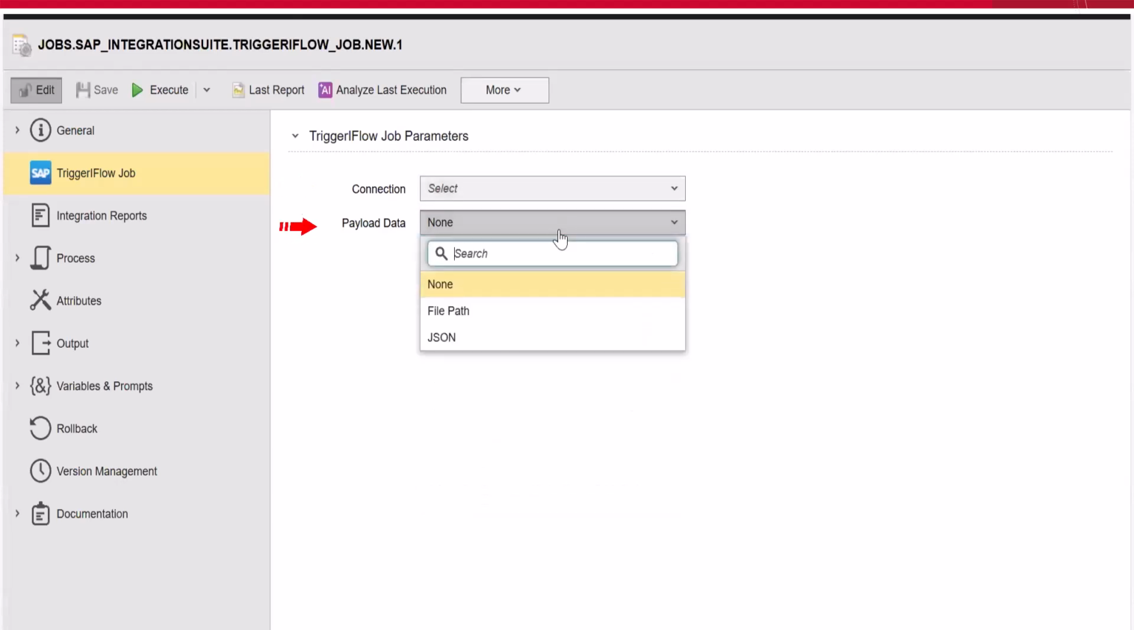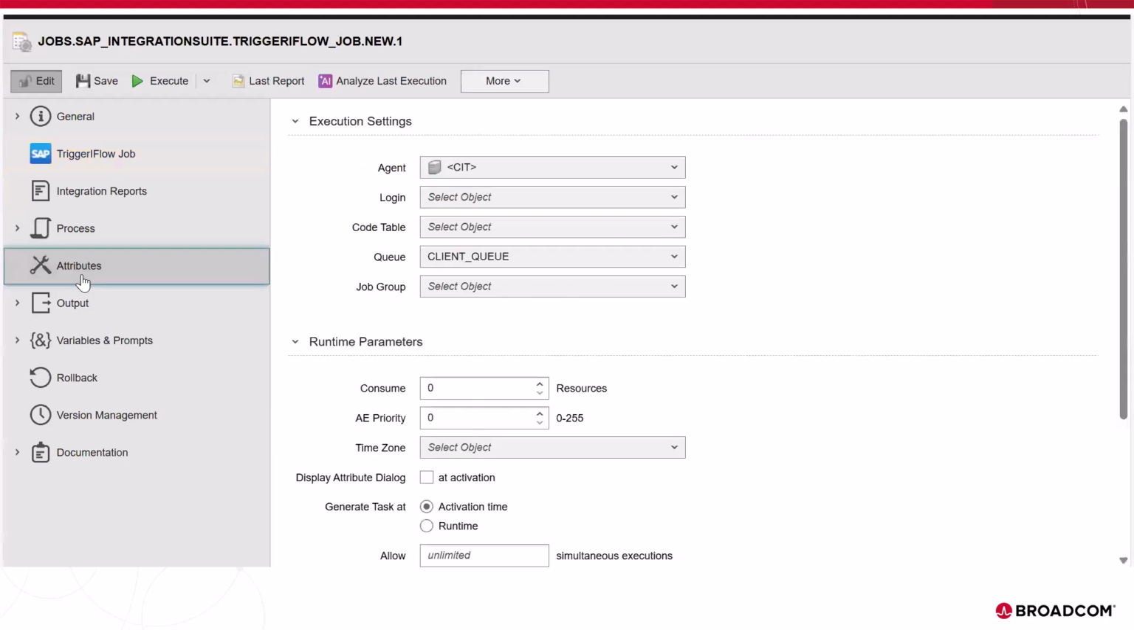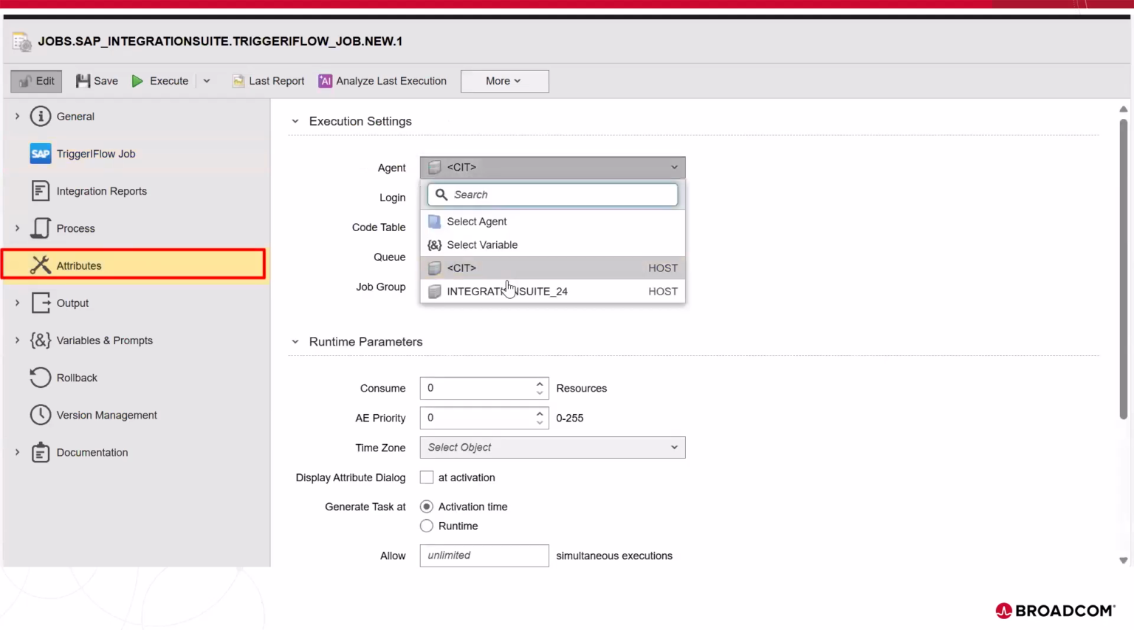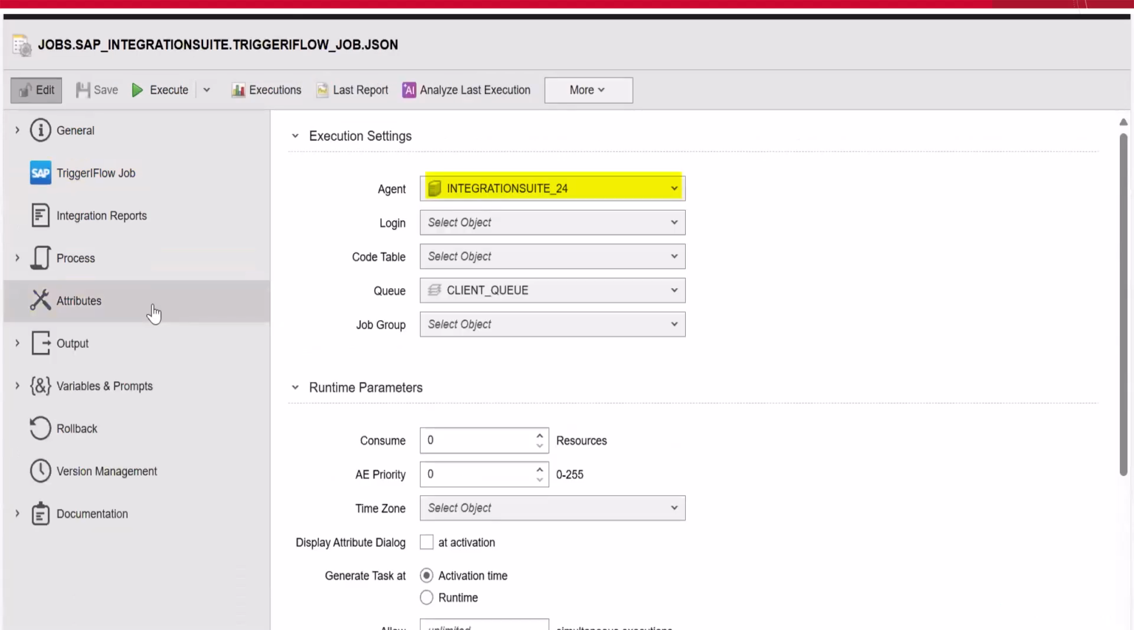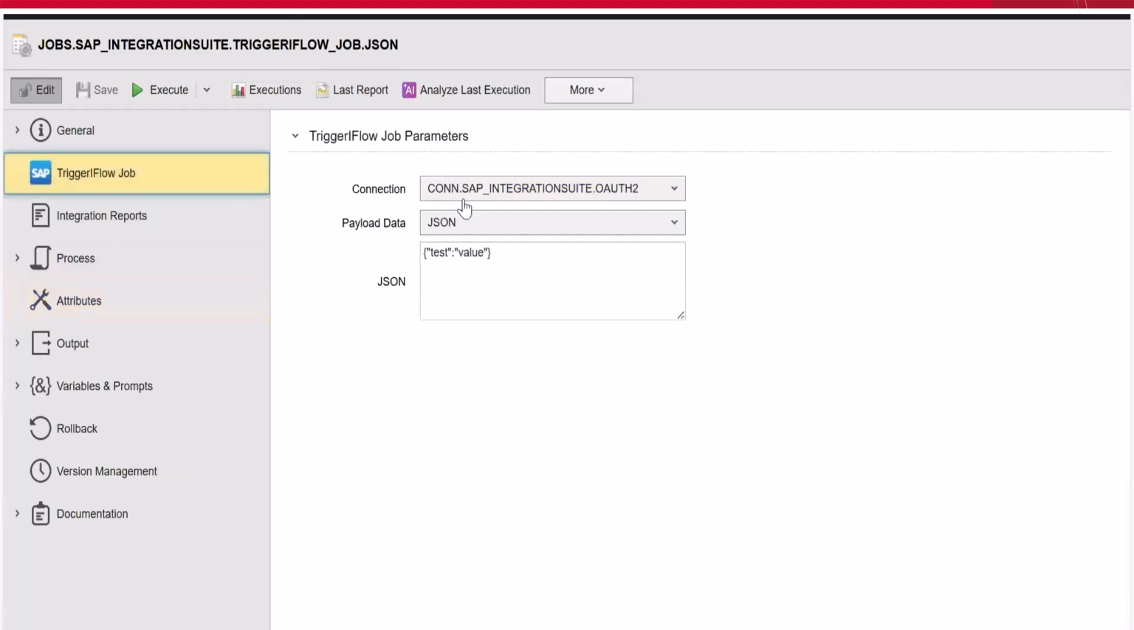Next, we specify the payload data type. These are the payload parameters you want to pass on in JSON format. You can select between none, JSON, and JSON file path. Now, let's go to the attributes page of the job. Here, we need to select the agent name that is configured in the INI file. After selecting the agent name, remember to save the configuration. Everything is configured now, so we execute the job.